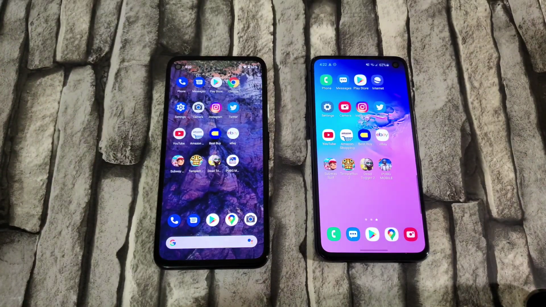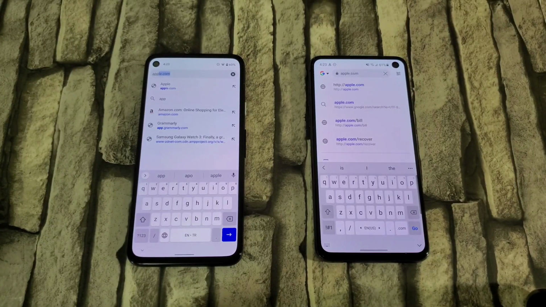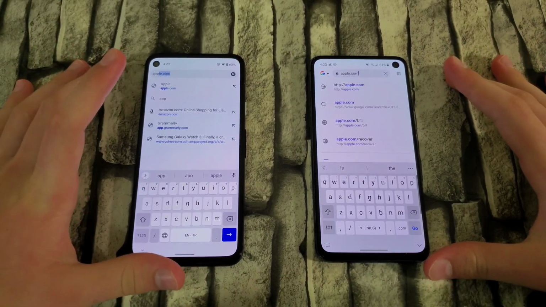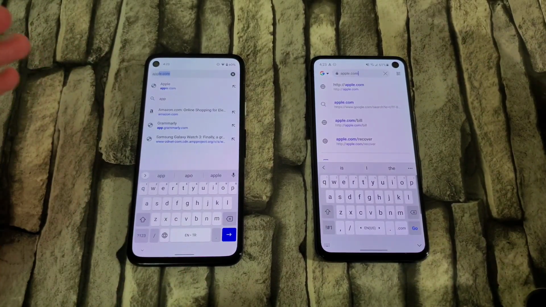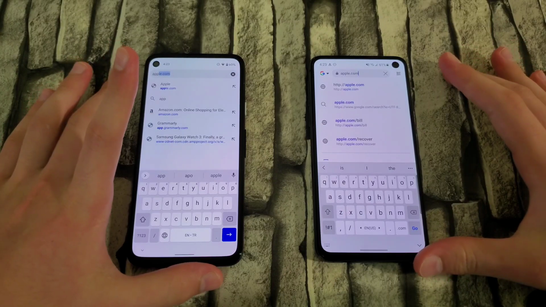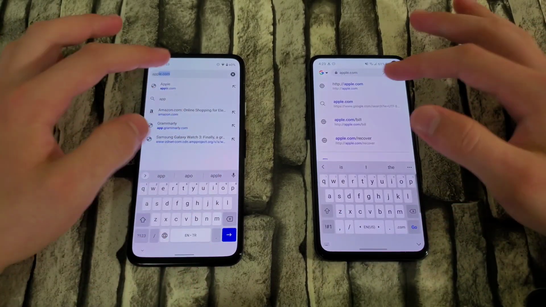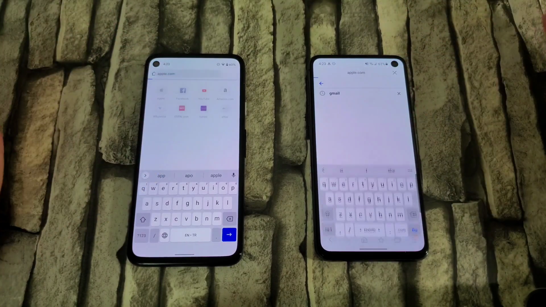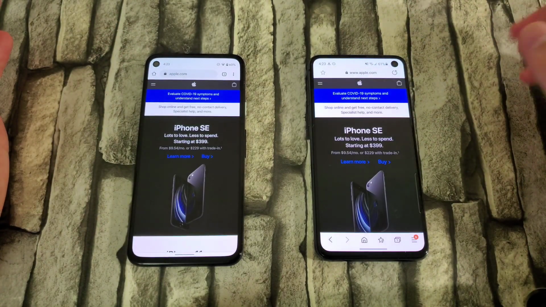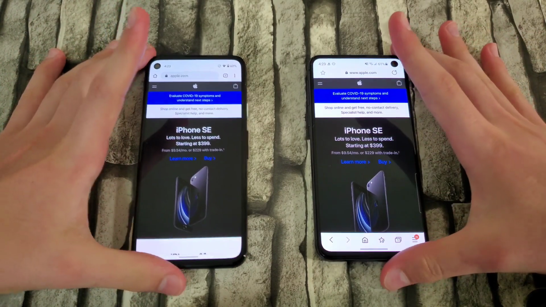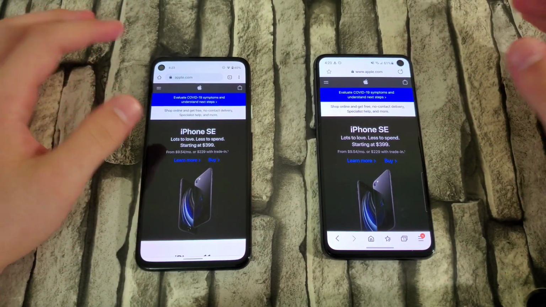So now that we're done with this, we're going to move on to the browser test. We have apple.com set for both of them. We're just going to see which one loads it faster. They're both connected to the same Wi-Fi, so we shouldn't have a difference in speed Wi-Fi wise, but we might see a difference. So 3, 2, 1. Faster on the S10e by slightly, a couple of milliseconds maybe.